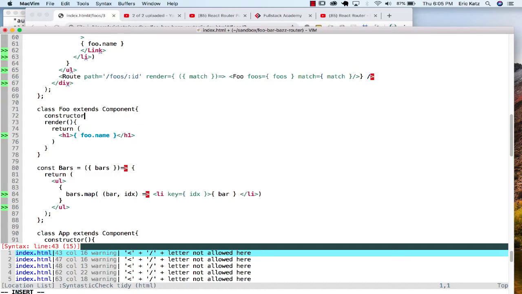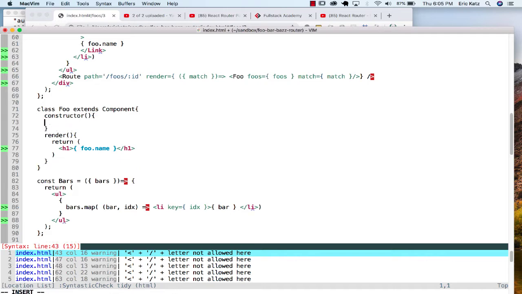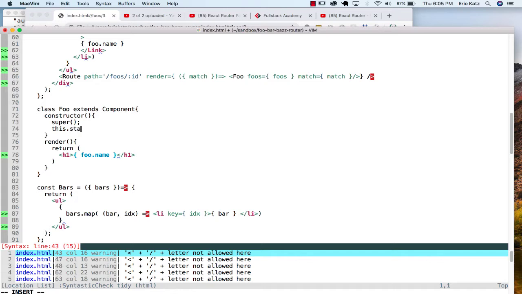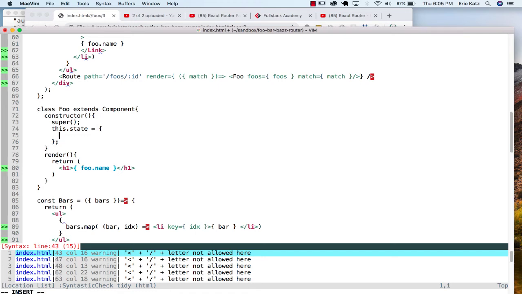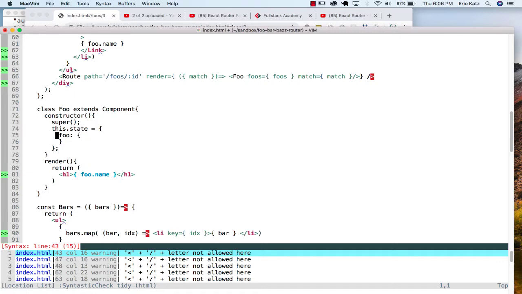And what we're going to put on our constructor is we're going to obviously call super because we have to call super. And on our state, again assuming that there's some details that we need to get here, we're going to have a foo. And we're going to end up populating this foo, but we're going to have to get this data when our component mounts and also when it ends up updating.